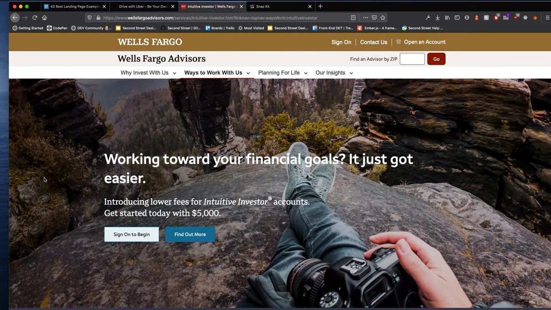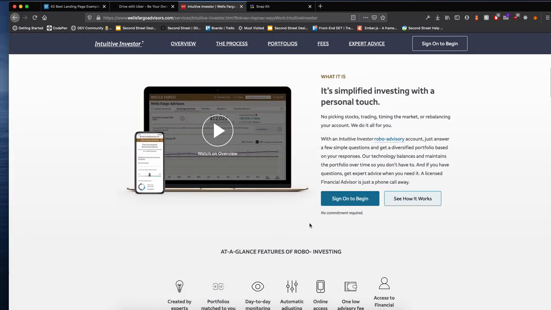I used to work for this company, and we launched a digital investing platform called Intuitive Investor. So when we rolled it out, we wanted to promote it across our lines of business. So we launched this landing page, and the landing page gives the value proposition, working toward your financial goals. It just got easier, so easy financial investing. And then a little bit more information, introducing lower fees for Intuitive Investor, which is the product accounts. Get started today with $5,000. So here we have calls to action. You can sign on and open an account, or if you want to find out more, you can click that, and it'll give you more in-depth information about the value of this product.